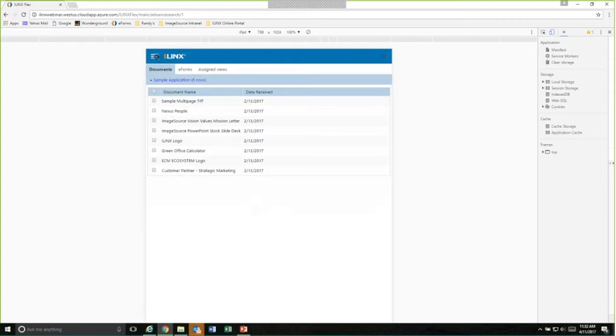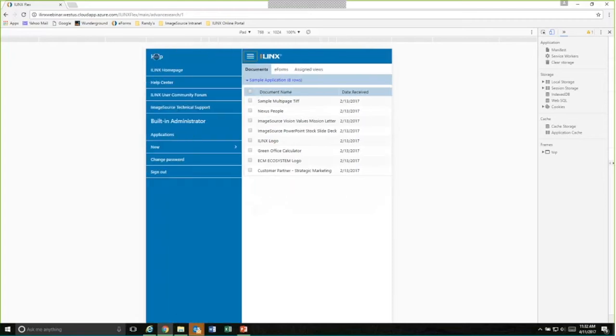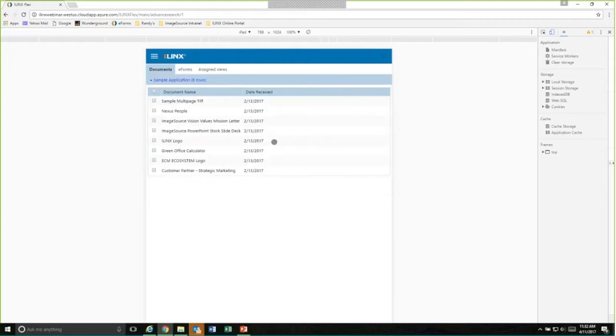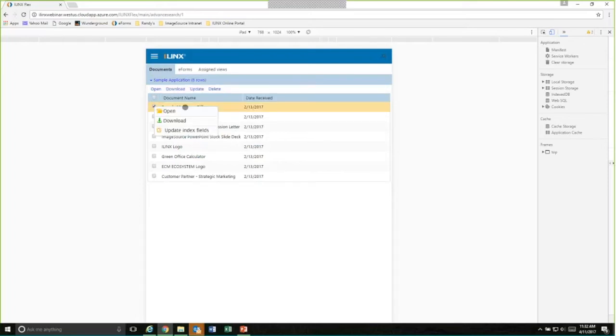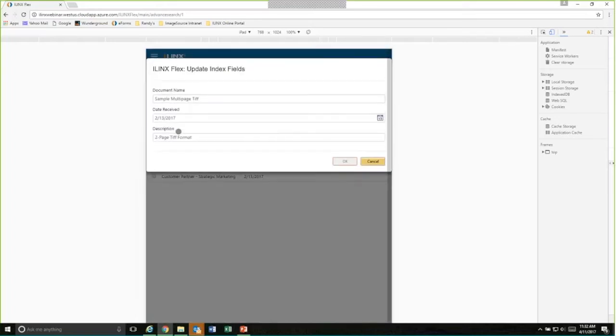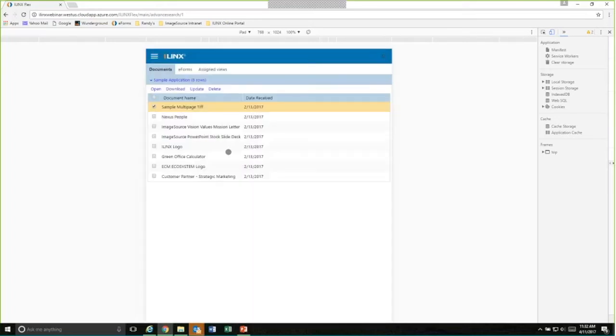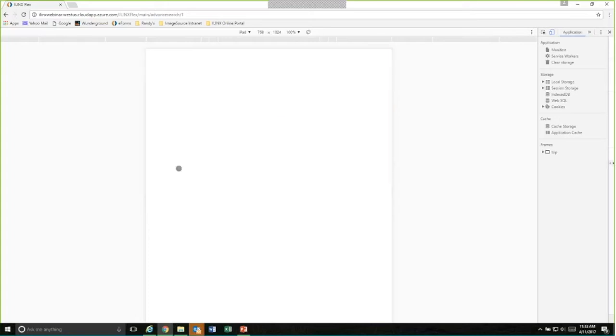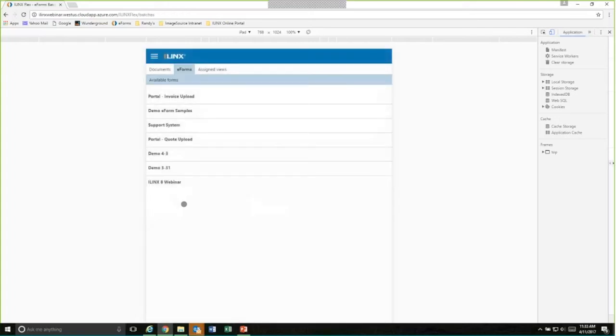I can also run advanced searches if I want to drill deeper down into this information. I can operate on these documents, so I can upload, download. I can change index values on any of these documents that I have permissions to. So this is fairly similar to the way the 7X and even 6X ILINX Content Store Flex client used to work. But in 8.0, we've added the ability to interact with eForms.